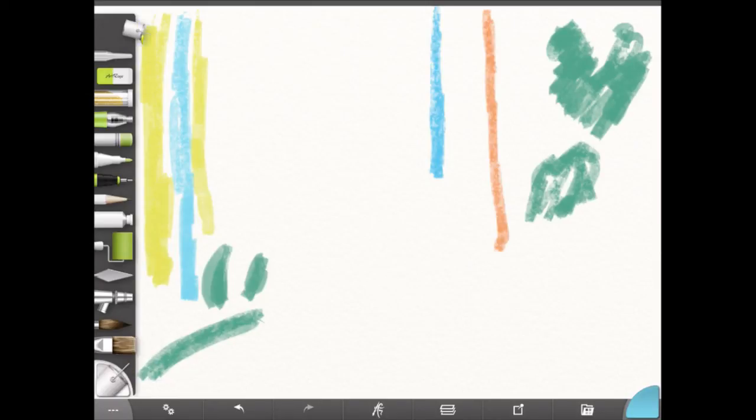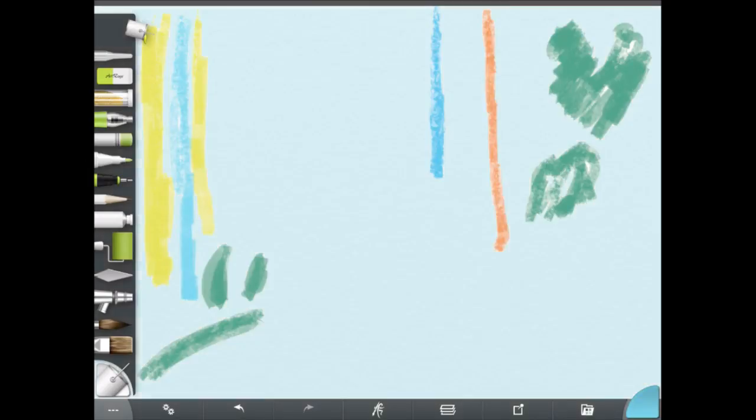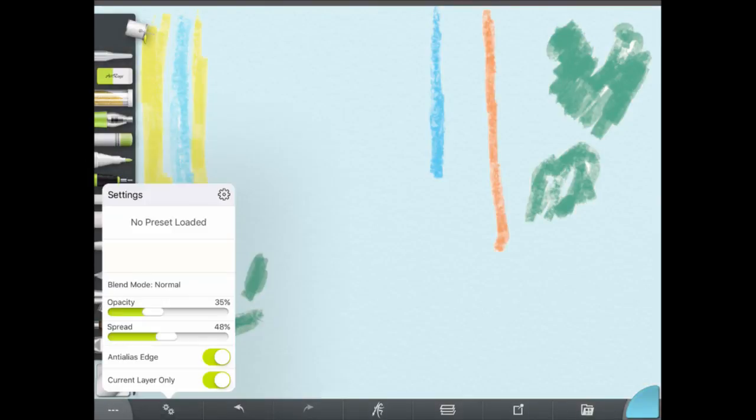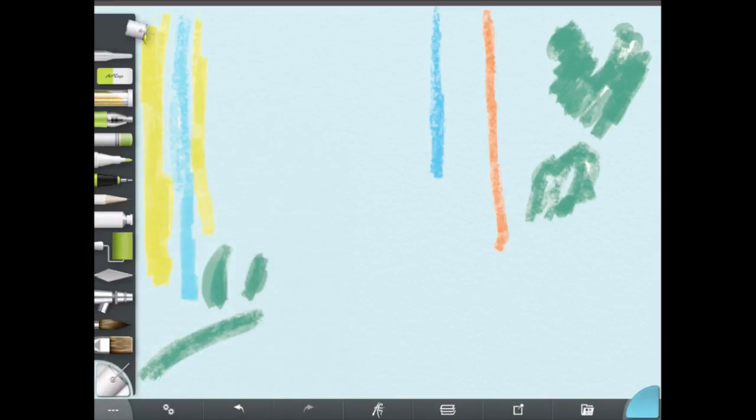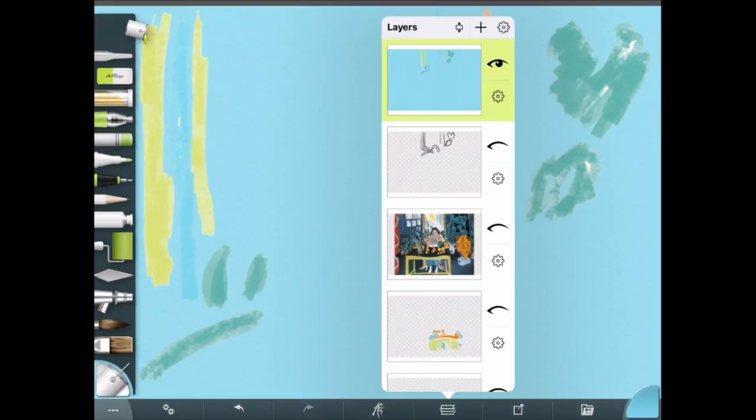Let's get the paint bucket. And let's just fill up the space with blue. So see how I've got that whole blue. Let's make it a little more opaque. There we go. Let's do that again. There we go. So now I've got an entire area filled up with blue. Now I can come back and let's add that line back in and see how that looks.